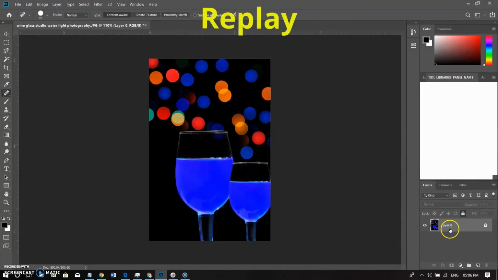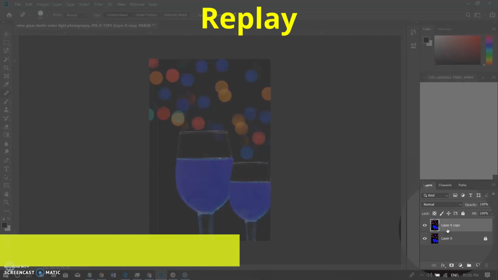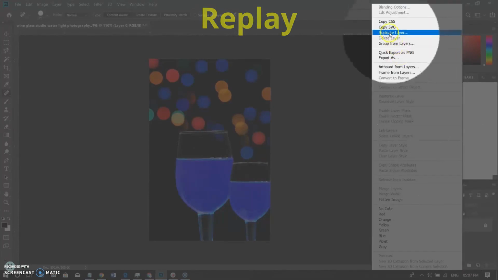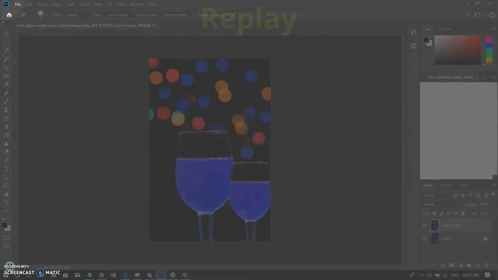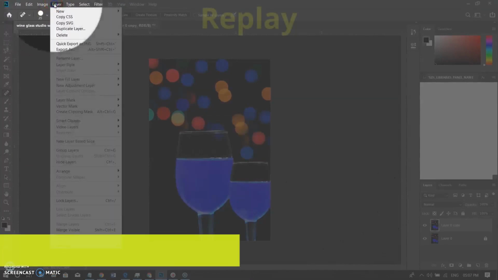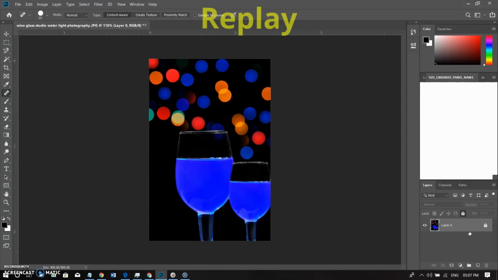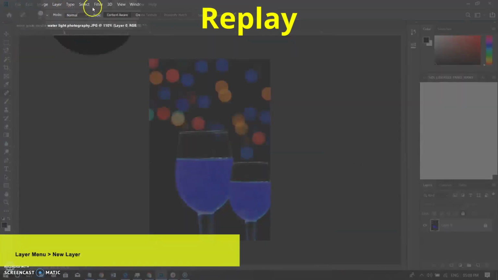You can easily create a duplicate layer by using Ctrl+J keys in Windows and Command+J in Mac. You can also create a duplicate layer by choosing the layer panel menu and selecting duplicate layer. Another way to create a duplicate layer is by choosing the layer menu and then selecting duplicate layer. The same way you can create a new layer simply by clicking on the create a new layer icon, or you can also create a new layer by going to the layer menu.